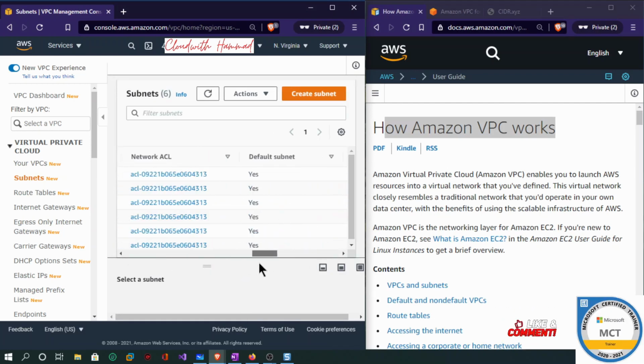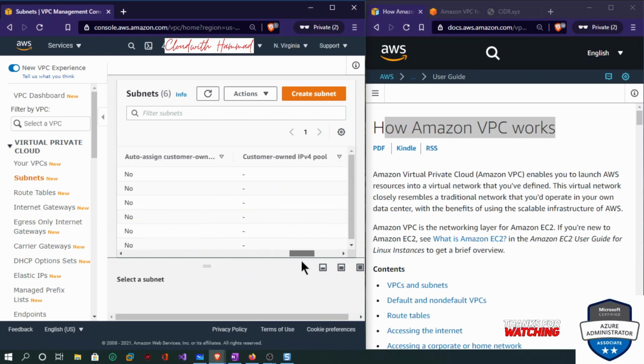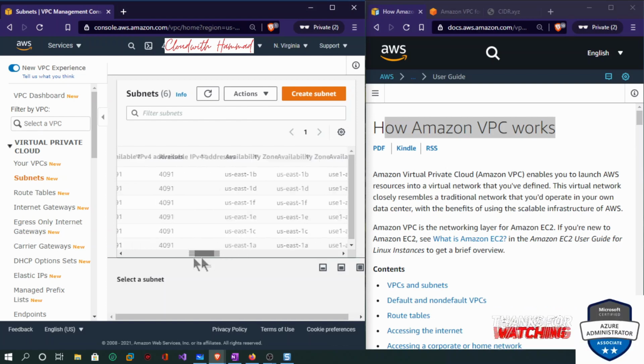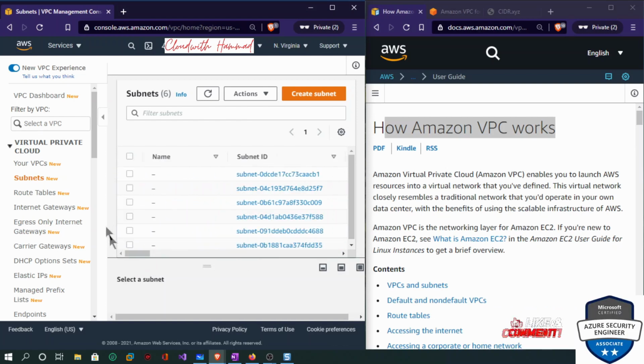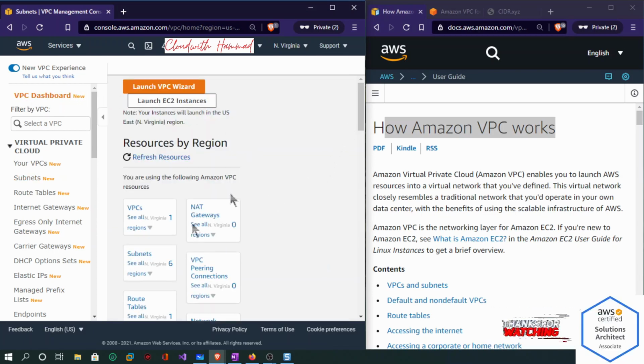You can see up here it says East 1, and these are the owner IDs. These are all the locations that are available, and I'll explain that in a second as well. So let's go back to the dashboard here, and you can see there's no NAT gateway.